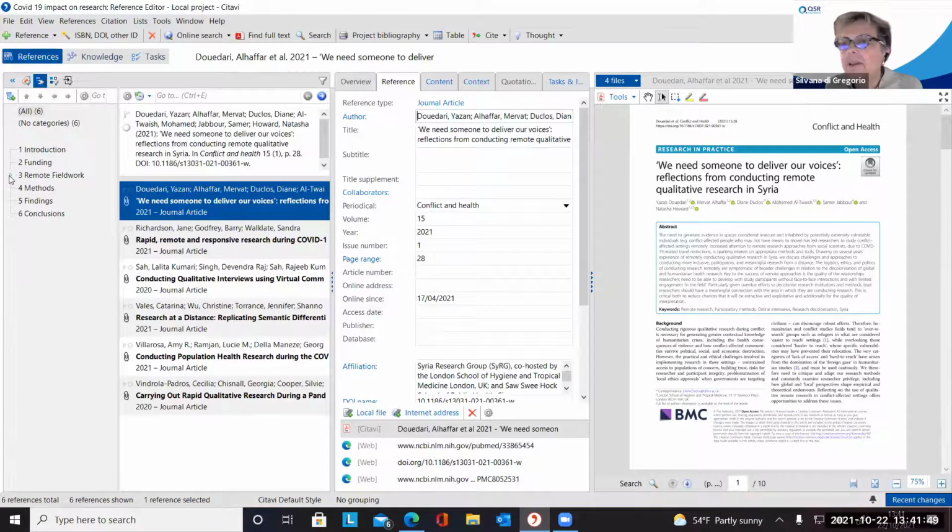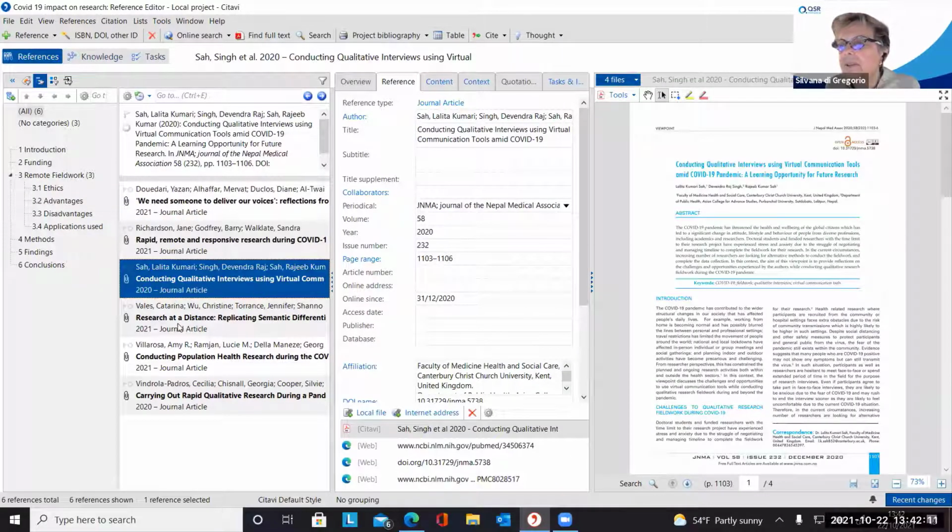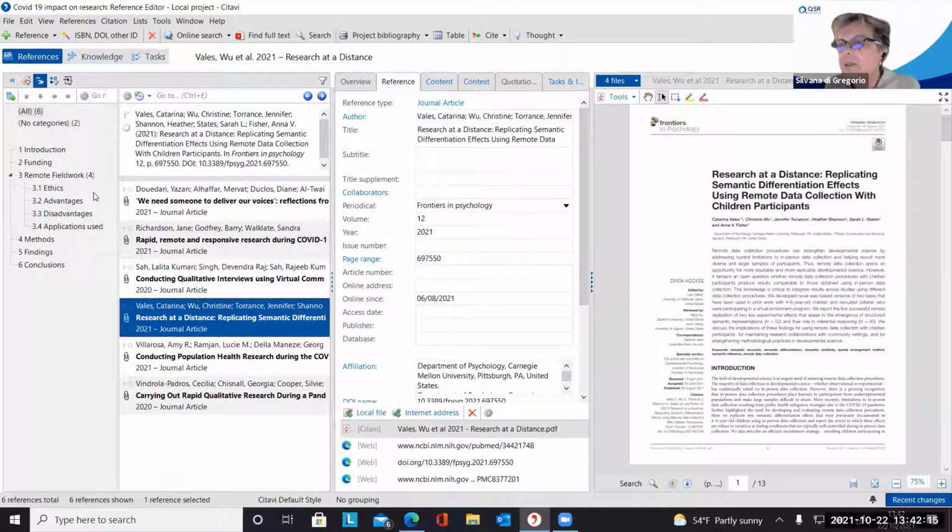I can assign some of the references to these categories, so I can assign the whole reference. So I know this first one is about remote field work, so I can just drag it there. The second one is as well. And in fact, most of them are about remote field work.